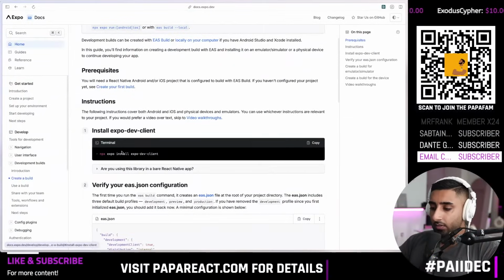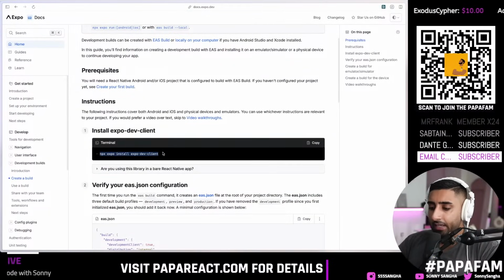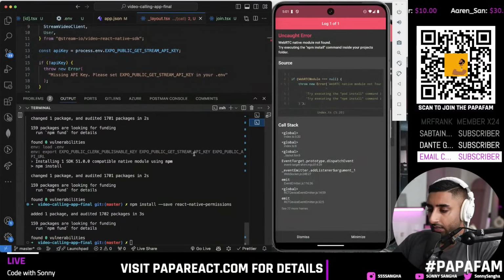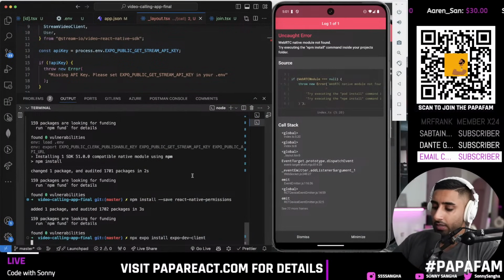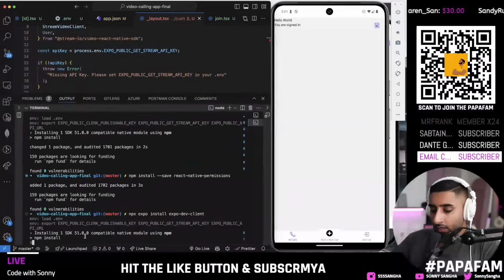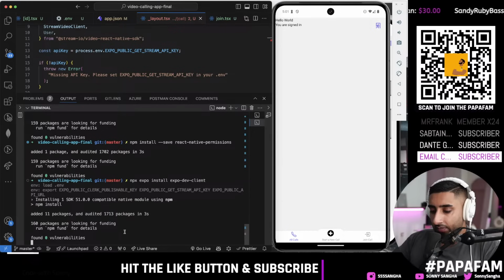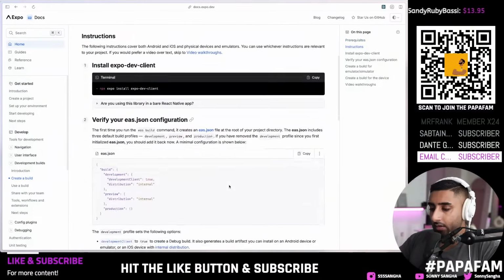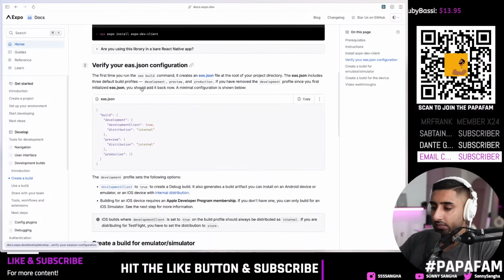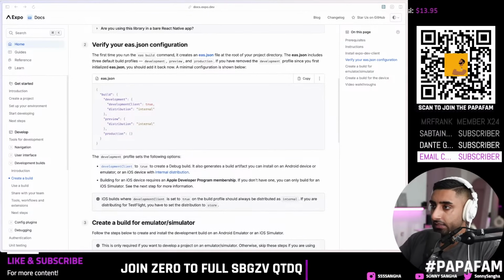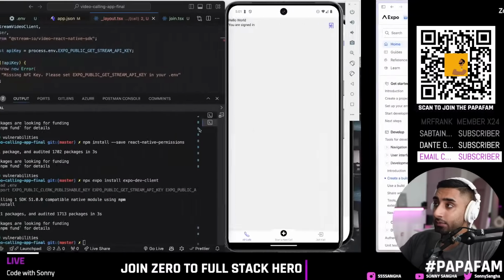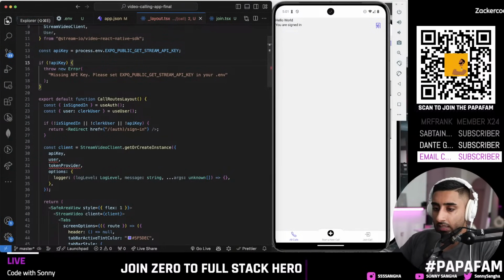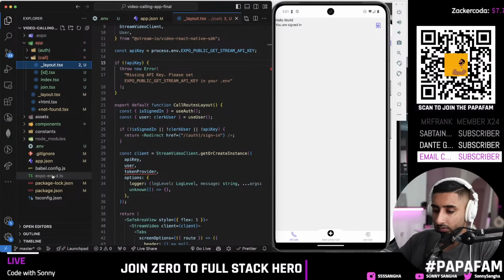So in order to do this, what we do is we do npx expo install expo dev client. Okay, so I'm going to go down here. I'm going to do npx expo install expo dev client. And as you can see, installing one SDK 51 compatible module. Cool. Okay. Now verify your EAS JSON configuration. All right. So in this case, we go to your eas.json file, and there's a couple of things that we have to do here. Okay. So EAS, let's go down here. eas.json. Where's it gone?